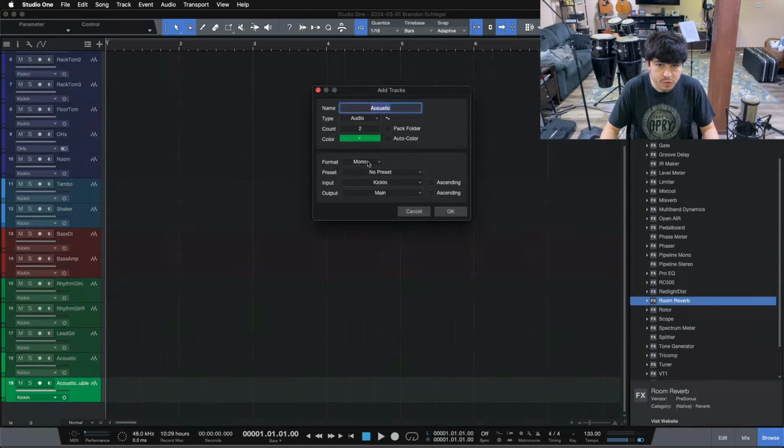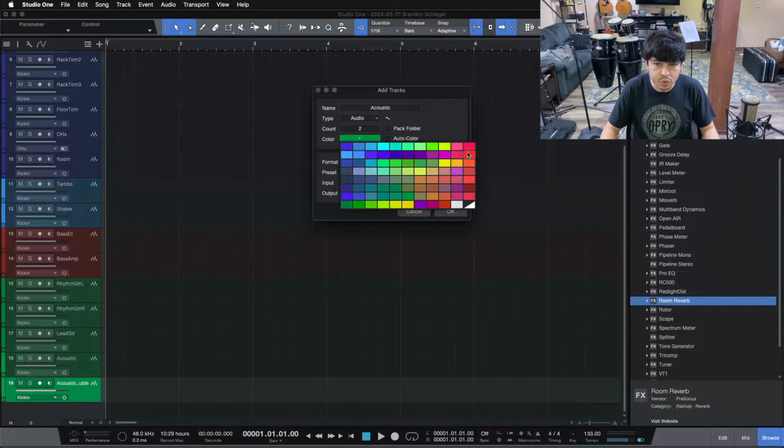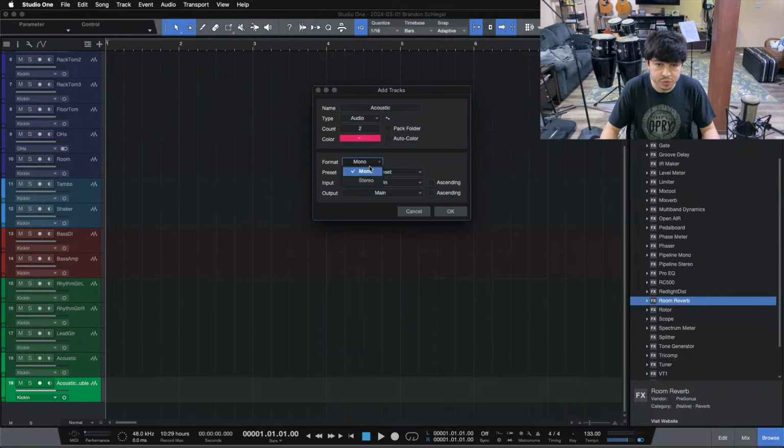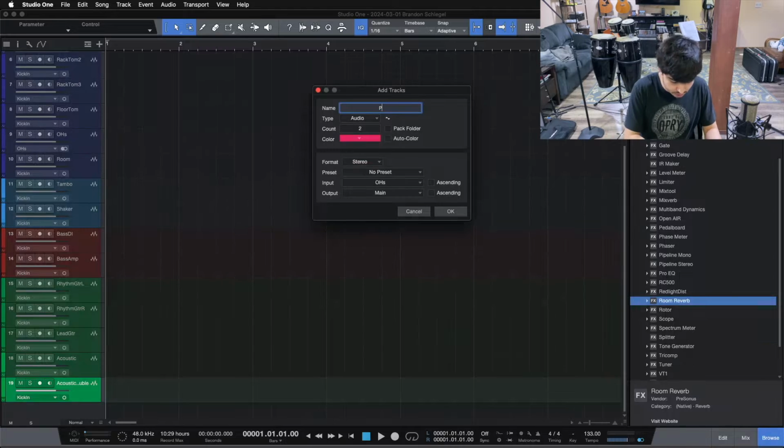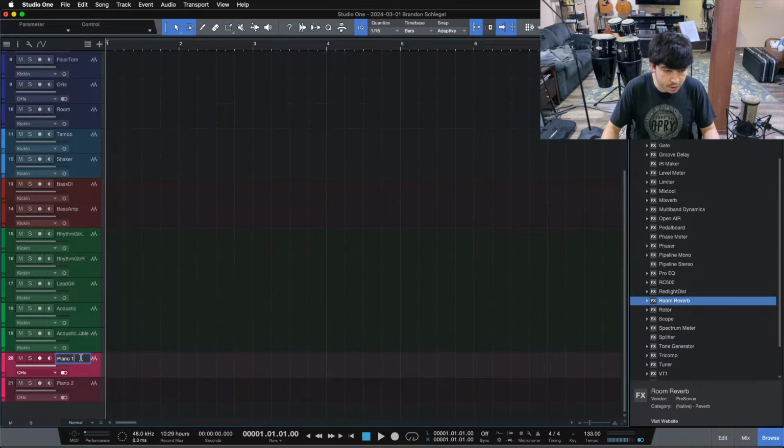For keys, let's do a pair of stereo keys. So if I were to get like an organ and a piano, or a piano and a string track, we'll go piano and we'll go organ.